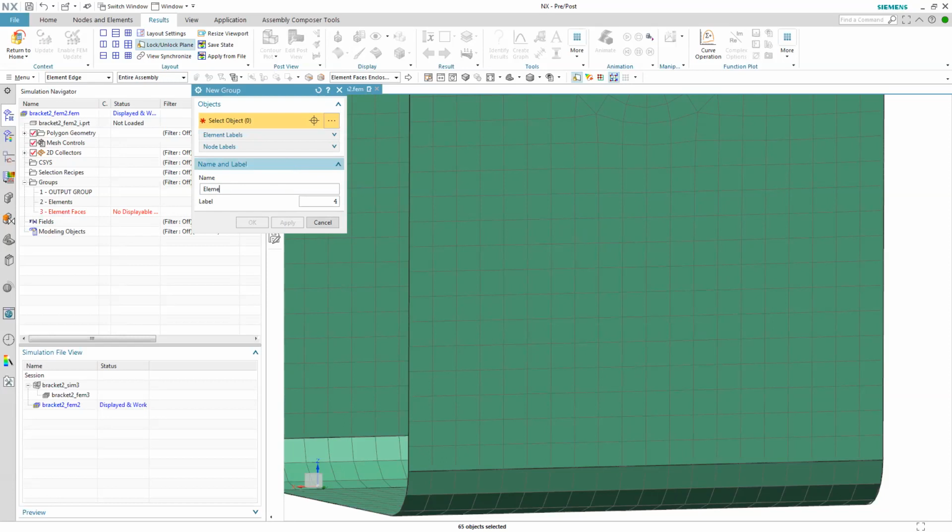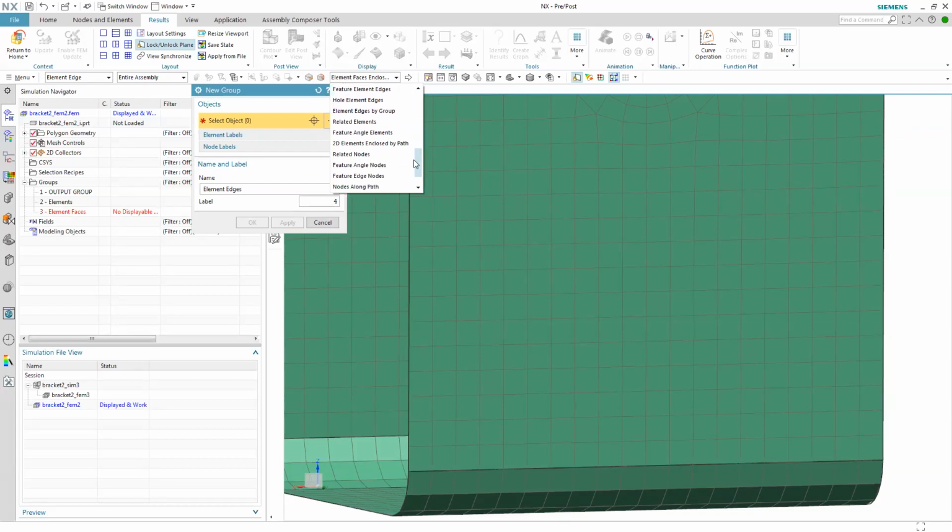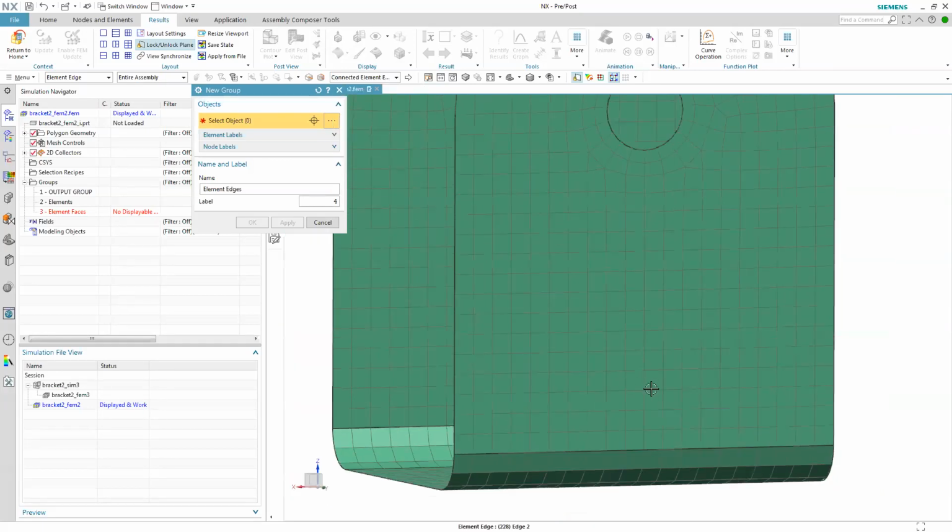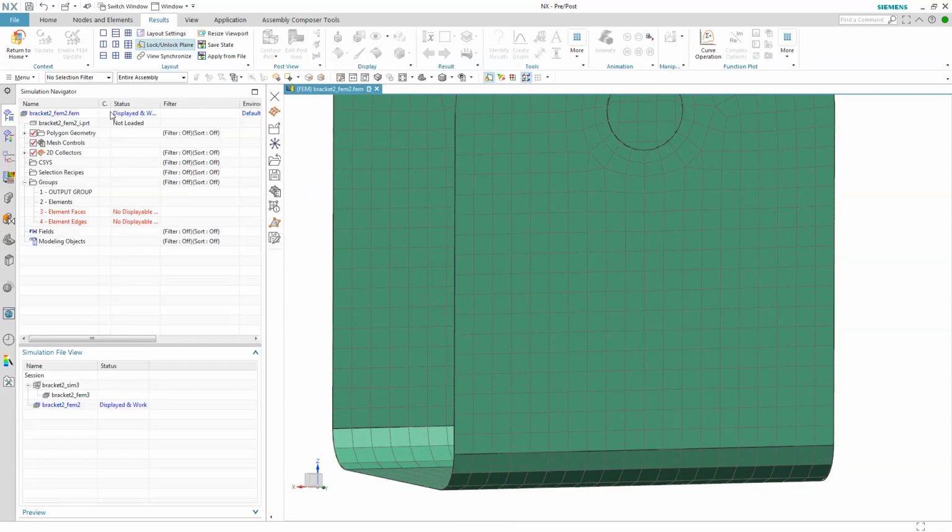And then finally, I want to select our element edges. In this case, I'm going to use the connected element edges. There we go. And I believe that this feature was available previously. It's just that you didn't have a good way to visualize it after the fact. So I can select all my edges in a row here and say OK.